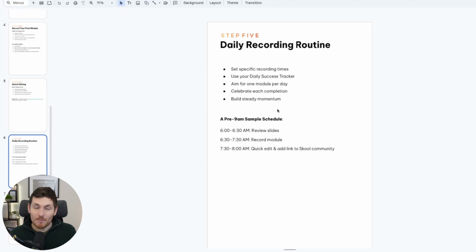And then build steady momentum. Just keep doing it. Keep chipping away. Don't try and take too much on. We're not getting overwhelmed here. A little bit every day.